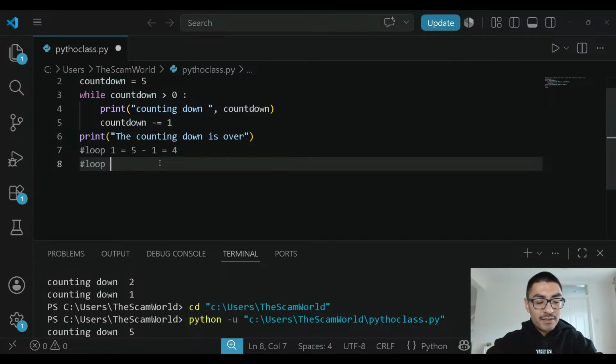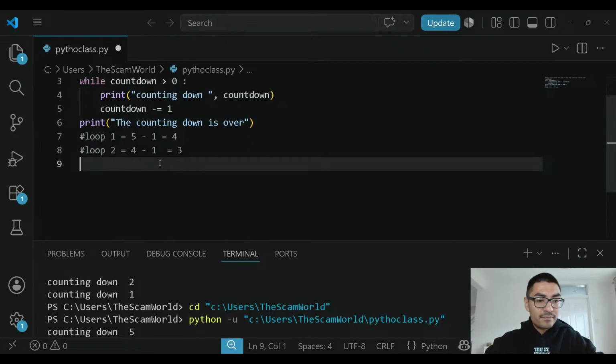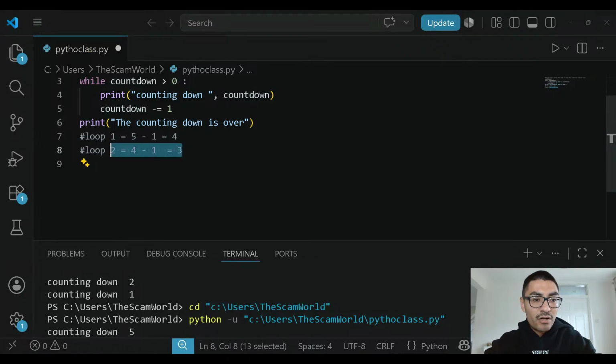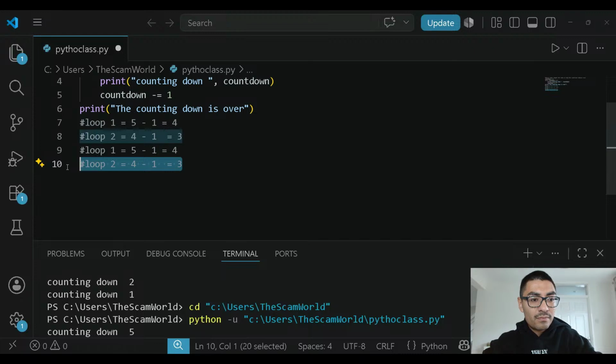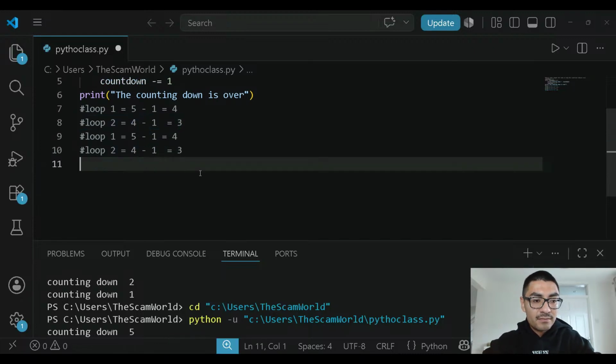So I think this is the best way to explain this. Loop 2 equals 4 minus 1 equals 3. So basically this is going to happen all the way until it reaches 0. But we're going to copy paste this, guys. So Control C and then Control V, and then we're going to do one more. Control C and then Control V.